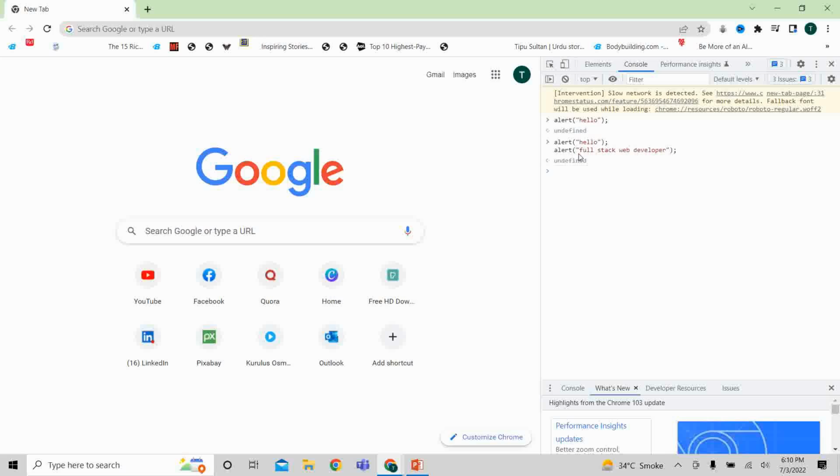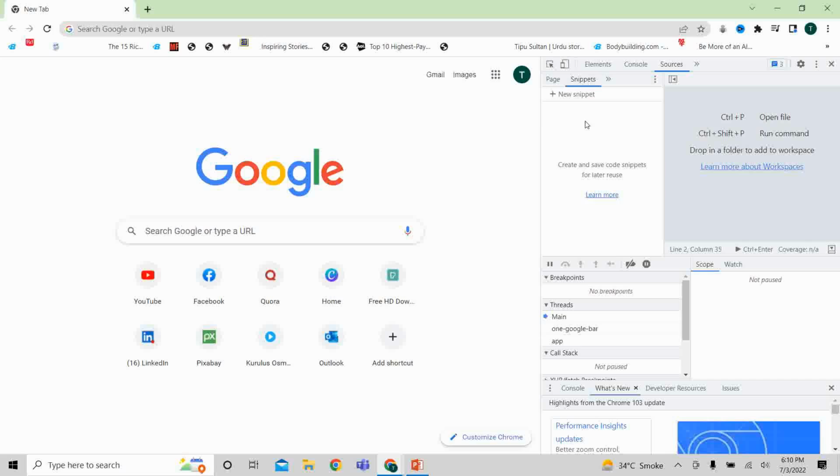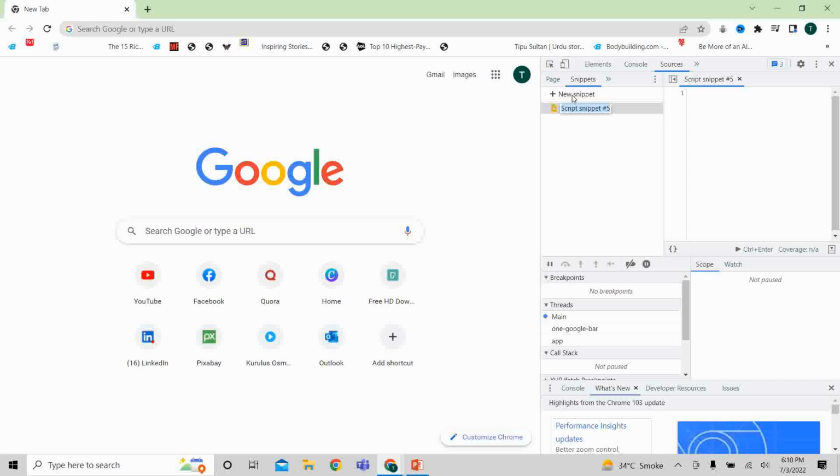To solve this issue, it is really simple. Go to the resources from here and go to these snippets. You can add a new snippet. I will first remove this, then I will add a new snippet and name it index.js. Enter.